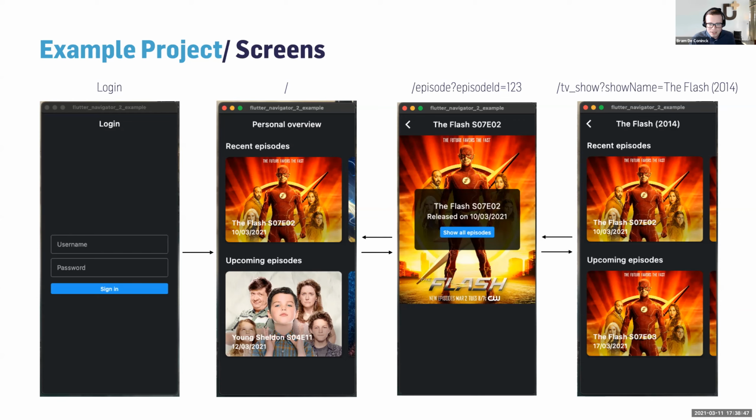On the third screen, if you click on show all episodes and you're on an episode of The Flash, you'll see all episodes of The Flash, all recent and upcoming episodes. If you look above the screens, you can see the routes they use. The login screen just uses login. It doesn't have a /. The home screen is the route of the application, so its route is just the /. And then for the episode, it's /episodes with episode ID as a query parameter. And then for TV show, the same, with /tvshow and then the show name as query parameter.